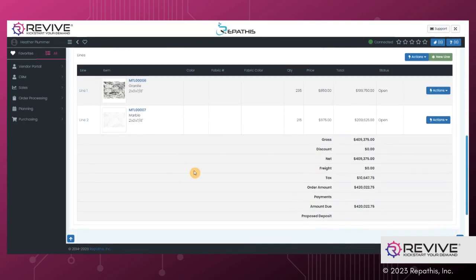At the bottom, you will see the items from the quote have been carried over. If items need to be added, you can even add a new line to the order right alongside the rest.